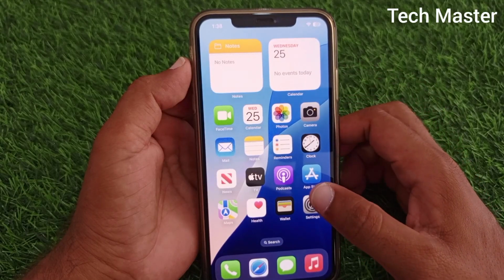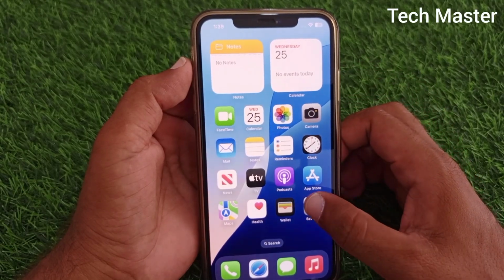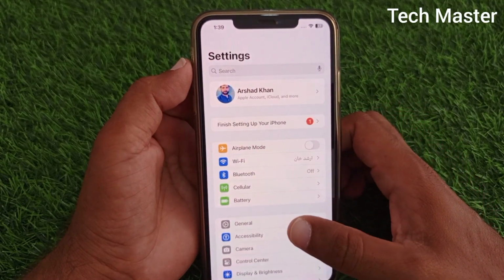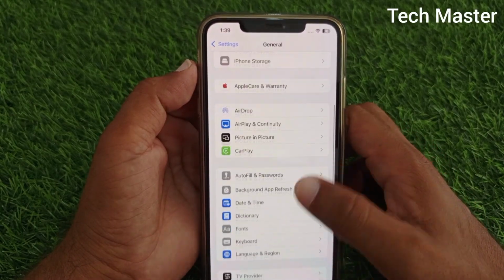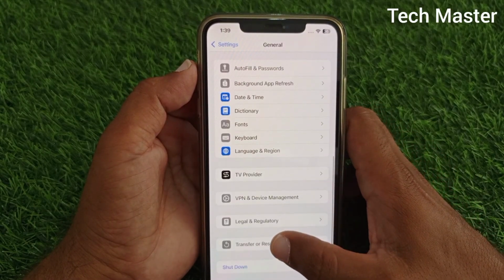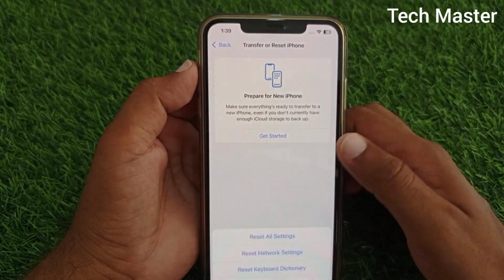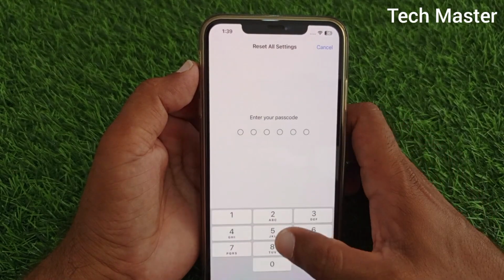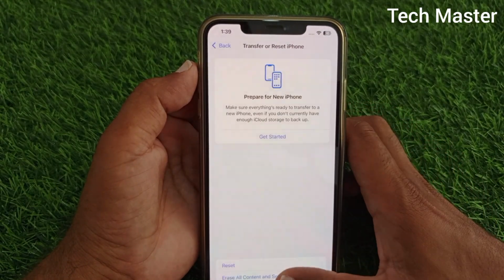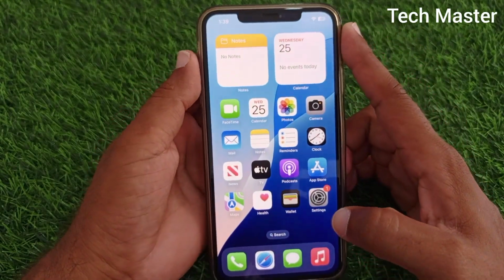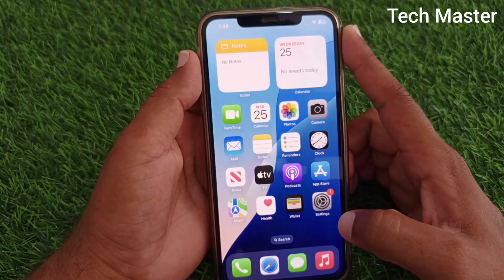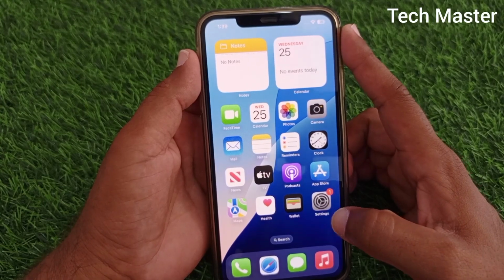The solution number five is reset all settings. Tap on Settings. You can see on screen, scroll up a little bit, tap on General. Again scroll up, tap on Transfer or Reset iPhone, tap on Reset All Settings. Enter your iPhone passcode. Tap on Reset All Settings, restart your iPhone, wait 5 to 10 seconds and fix your problem. If solution number five is not working, now we are applying solution number six.